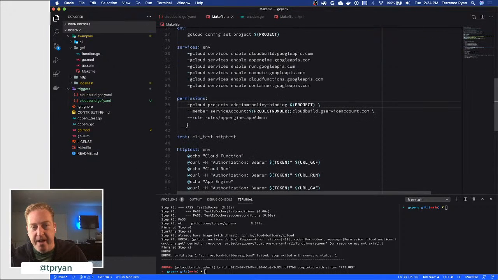When I was doing it with App Engine, I started to make a makefile to fix it. And you'll see here I have permissions, gcloud projects, add IAM policy binding on project, and here's a little bit of trickery I have to do here. So member is a service account. The service account is for cloud build. The cloud build service account for each project is the project number at cloudbuild.gserviceaccount.com. So that is the email address, the account of the service account.